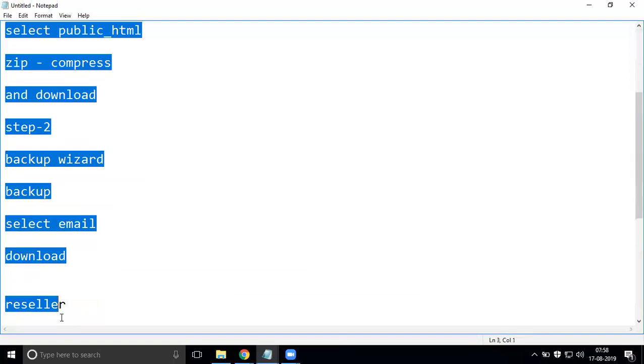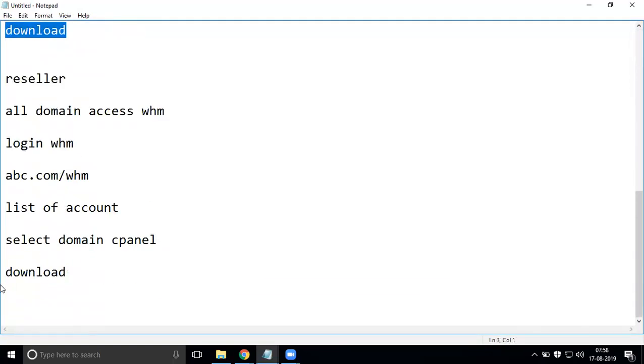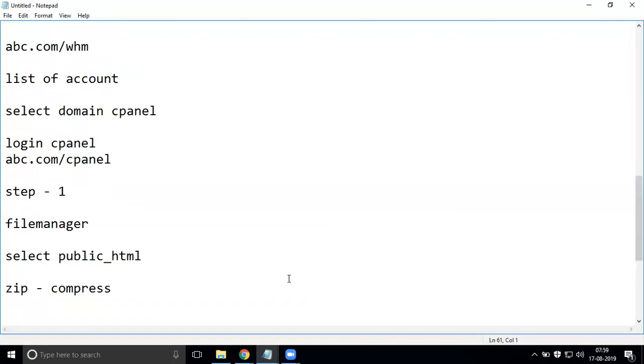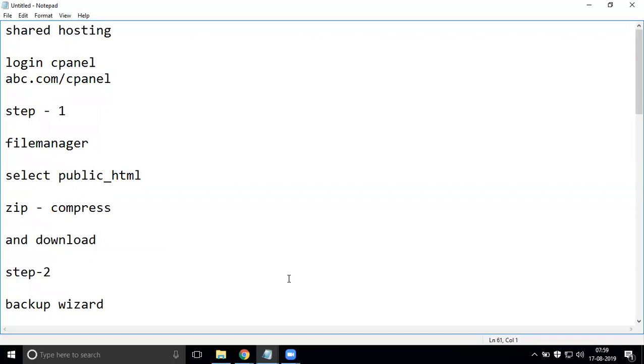In shared hosting we are not using WHM. In reseller, you log in using WHM to access the n number of cPanels, then open the website's cPanel and download the data. So the procedure is the same, but reseller uses WHM and shared hosting uses cPanel directly. This is an important notice. So clear? These 2 steps are followed to download the files for a particular site.